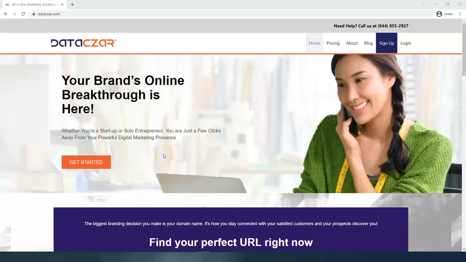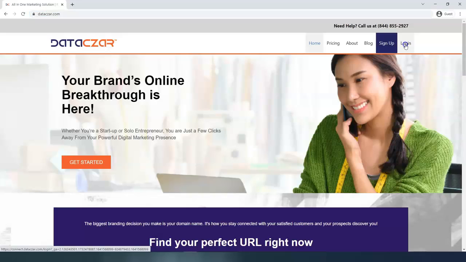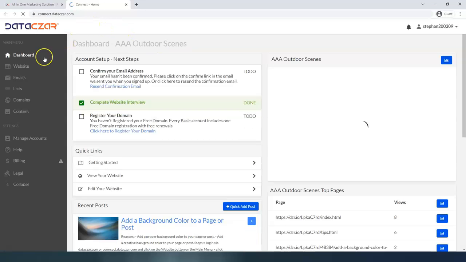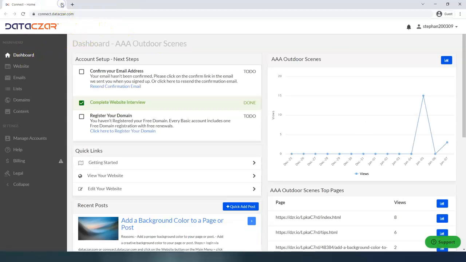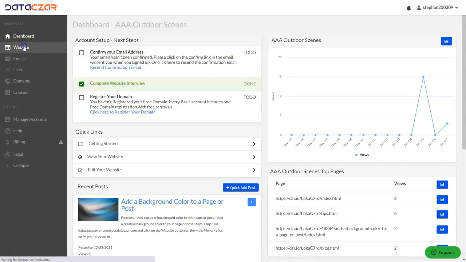Today I'm going to show you how to add a background color to a page or a post at connect.datazar.com. So go to datazar.com, click the login button. We're already logged in. That takes us to dashboard on the main menu. And from dashboard, we want to work on the website. So we're going to click on the website button.